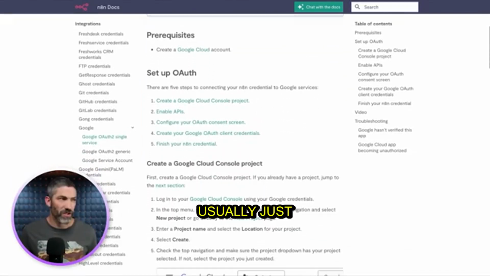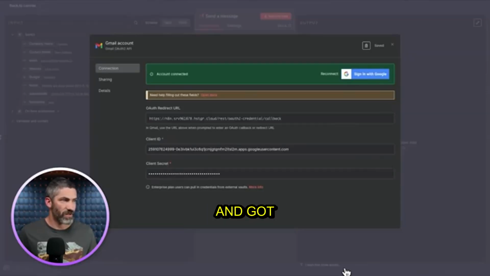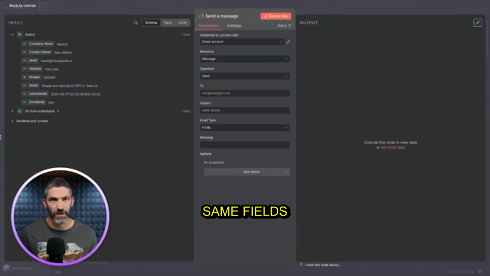When you get errors, you can usually just screenshot them and drop it into ChatGPT, then you'll get a step-by-step fix. Now, I went through the steps in the documentation and got my client ID and client secret. Now that I've done that, all I'll need to do is just copy and paste that into those same fields for any of the other Google products when I set up the credentials.